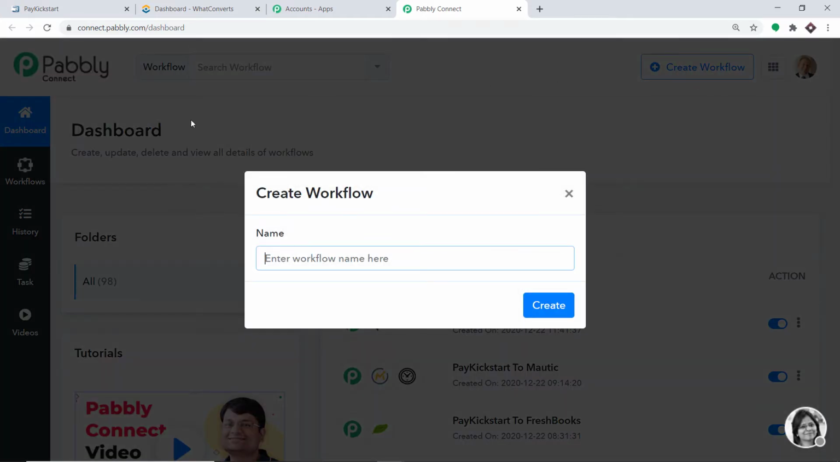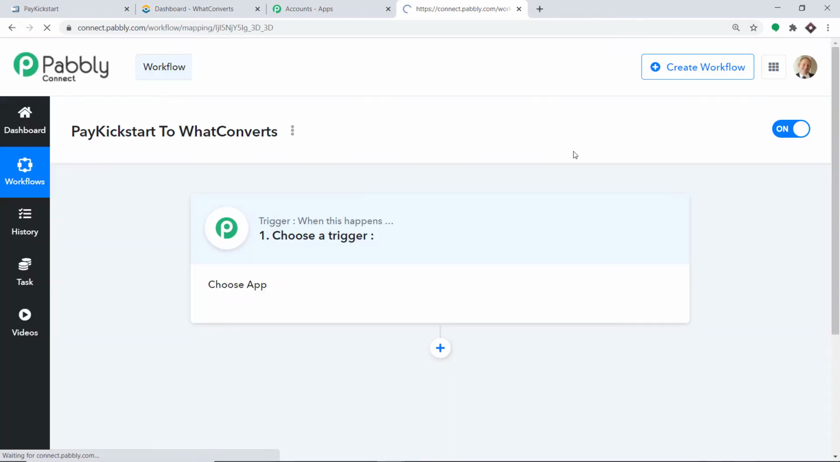Okay, so a dialog box appears in front of you. It is asking you to give a name to this workflow. I'm going to give it the name PayKickstart to WhatConverts. Then click on create.